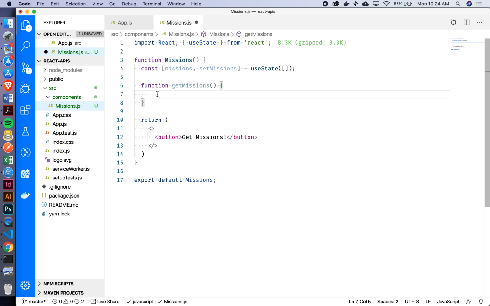Now, does anyone know what AJAX stands for? Have you guys heard that term thrown around at all? Asynchronous JavaScript and XML. Okay. So it used to be that a few years ago people were using XML to pass data from place to place. Now not so much. Now we're typically using what's called JSON to pass data from place to place.